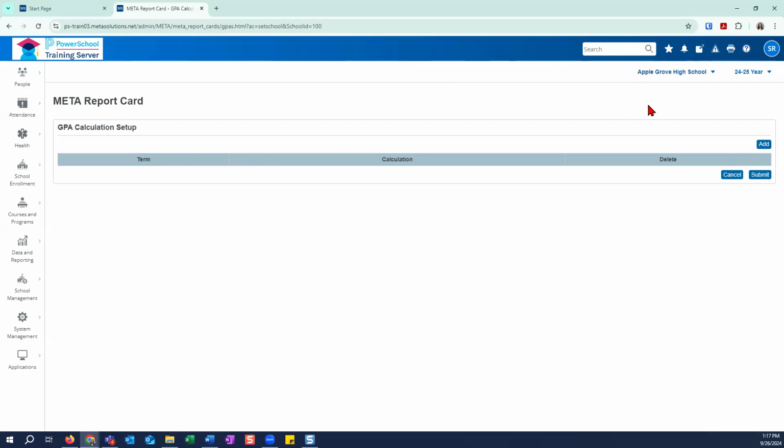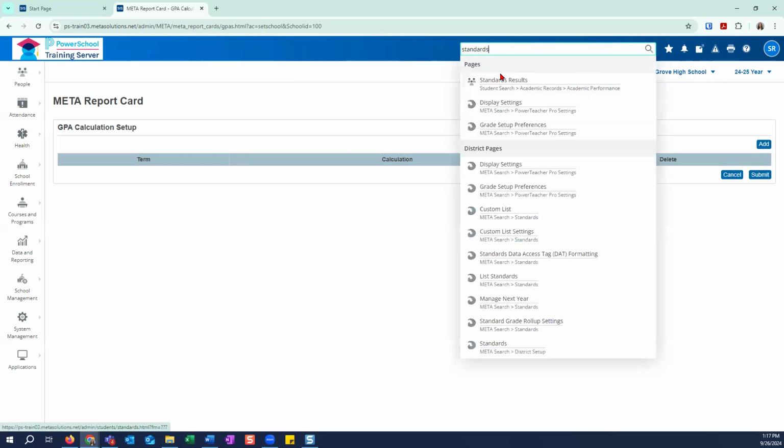This works in reverse as well, as if I am at the high school, if I'm at a building level and I am searching for something that is a district page like standards, I will see, again, my populated list of what it could be that I'm looking for.